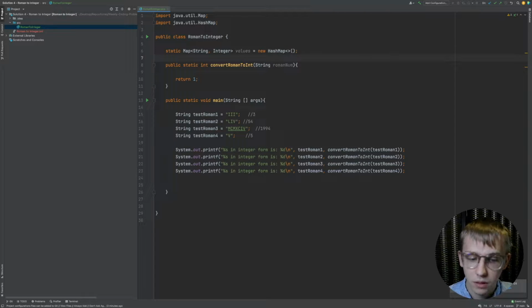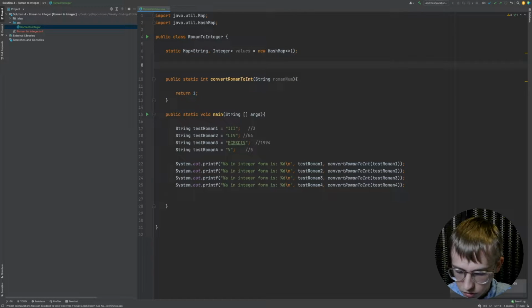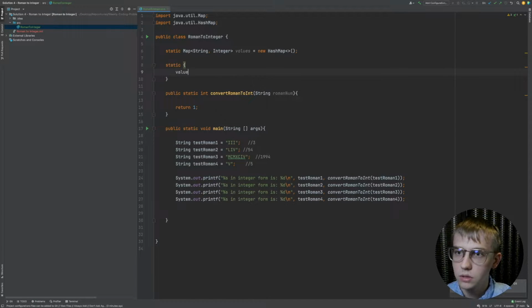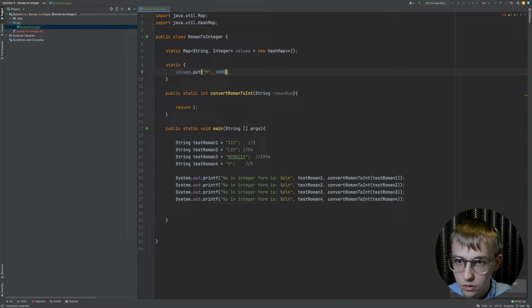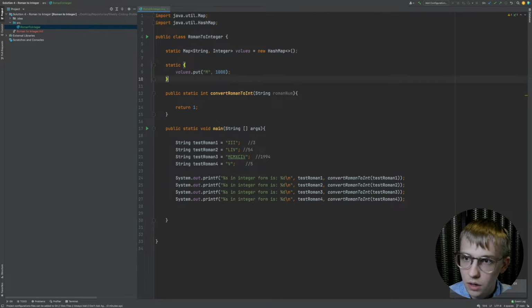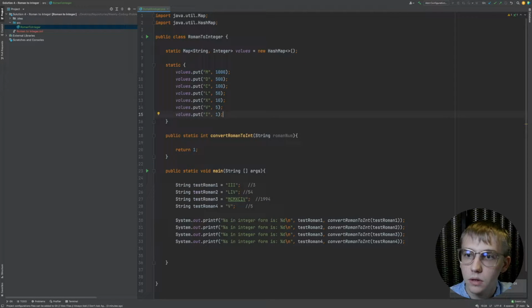So to fill a map, we are going to say static. Now we're going to have a curly brace, and then we're going to say values.put. Then we're going to put our table in here. So for every Roman numeral that had a value in our previous table, we're going to add that here. So M is going to be 1,000 like we had, and then we're going to do the same for the rest. And I already have them right here, so I'm just going to copy and paste it. It would be very tedious to go through each one individually.